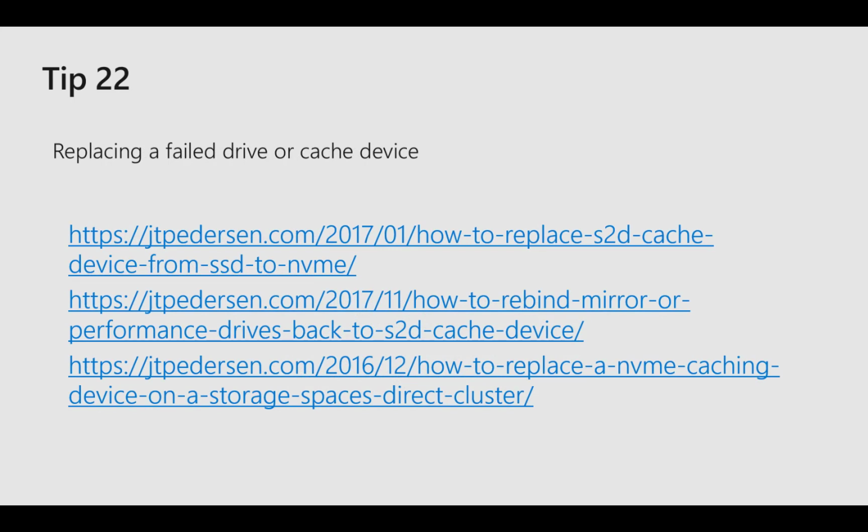So if a drive fails, replacing it can sometimes be an issue. Replacing a failed drive is easy enough. You just retire it, remove it from the cluster, add the new one, and it'll automatically pick it up. But replacing a cache drive should be the same. If it doesn't work automatically, have a look at my blog post here. It's a combination. I should probably write a new one, as these are from 2016 and 2017, but they still work.